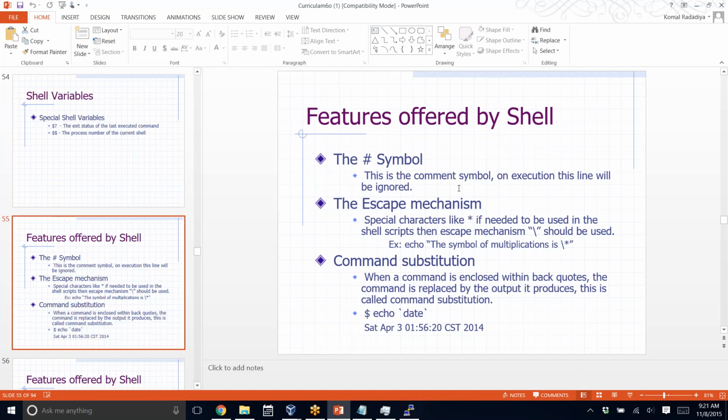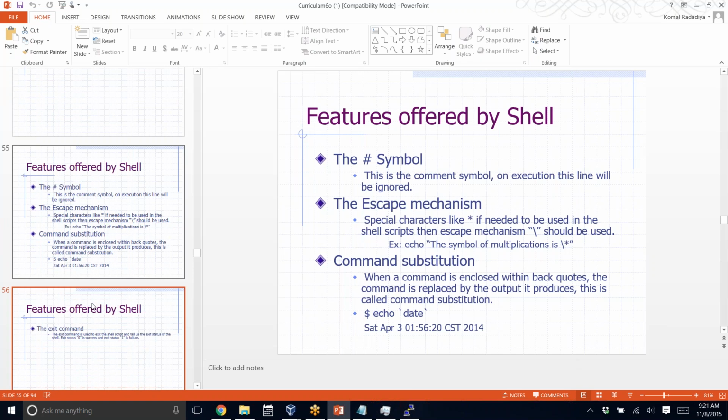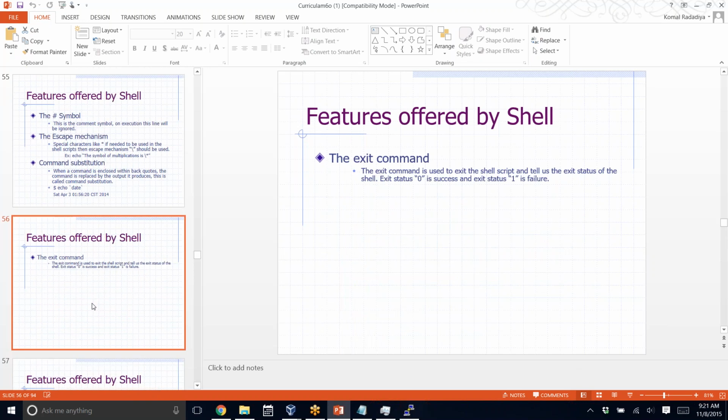So we talked about the hash, the comment escape mechanism, and command substitution. So what are the other features of the shell? Again, the exit status, like I showed you. The exit command is used to exit the shell script and tell us the exit status of the shell. So 0 means success and 1 means not success.